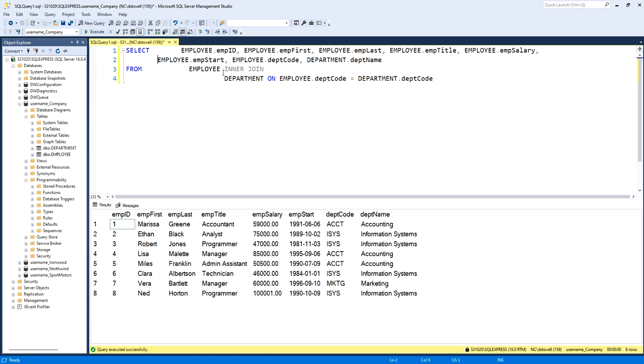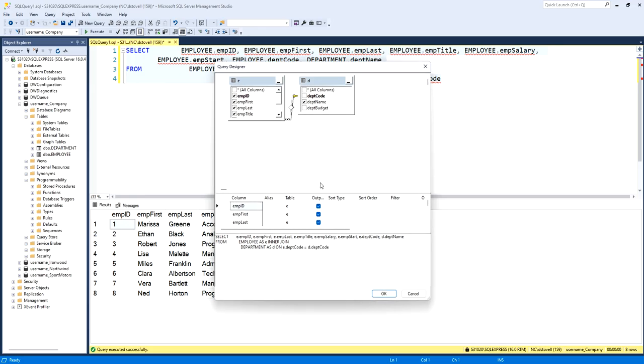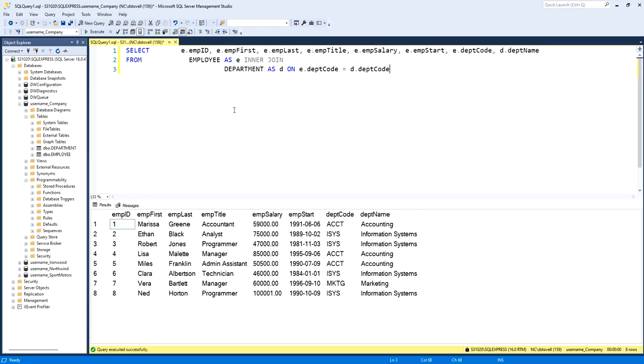So it takes up so much room. Employee dot this employee. So I can just simply go space E, space D, right? And you know what? It doesn't like it so far, so I'll bring it up in the designer, and it'll fix it all. There we go. So just replace it all with my little table aliases, right? So just to show you a bit of a thing.